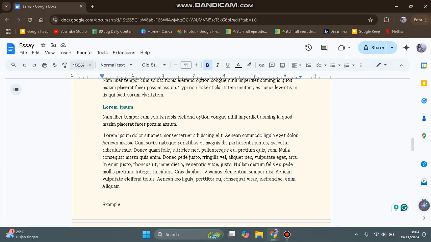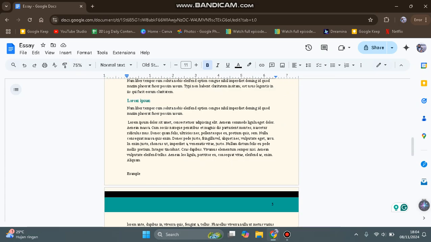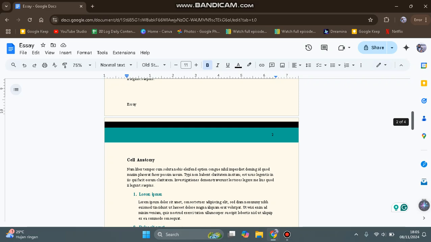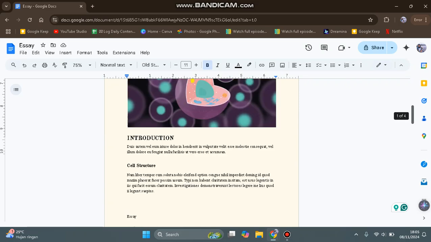So this is my current document. I'm going to lower the view. You can see this is how it will look like. There is a page number at the top like this.